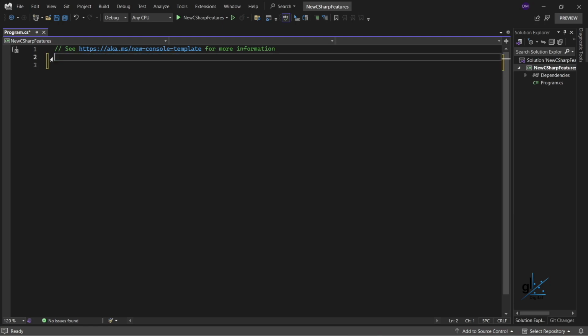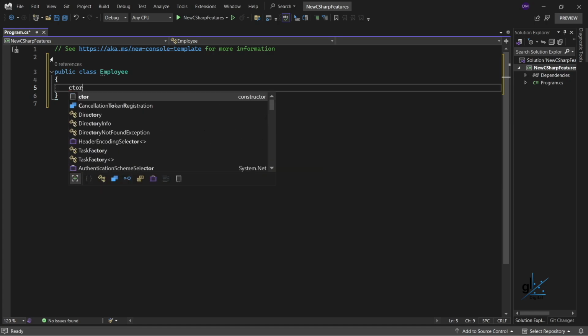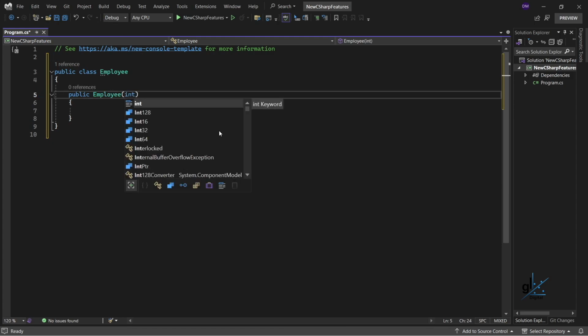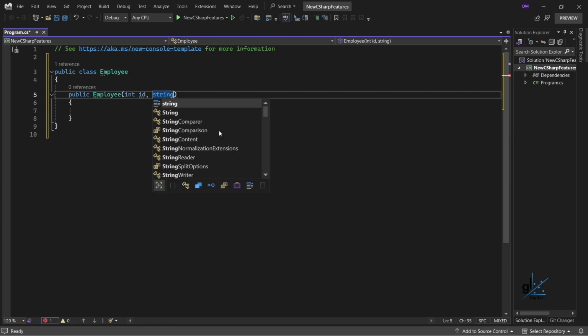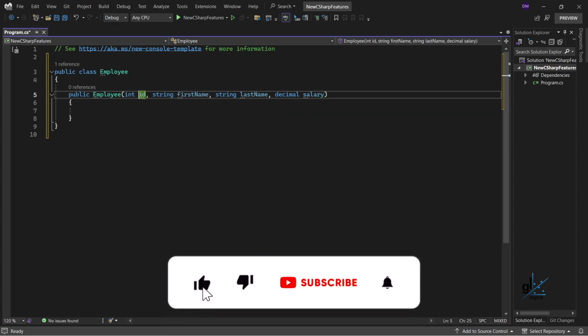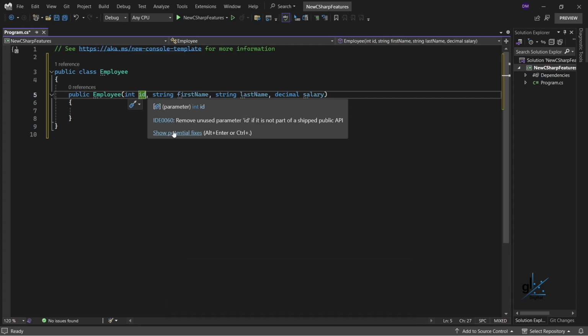So let's start by creating a public class named employee. Let's create a parameterized constructor that contains 4 parameters. In Visual Studio, a quick way to generate code for a constructor is to type CTOR and then press the tab key, like this. And let's add the relevant parameters. The ID of the employee, which is an integer, the first name of the employee, which is of type string, the last name of the employee, which is of type string, and the employee's salary, which is of type decimal. In Visual Studio, we can quickly generate read-only member variables from the parameters included in the constructor, like this.